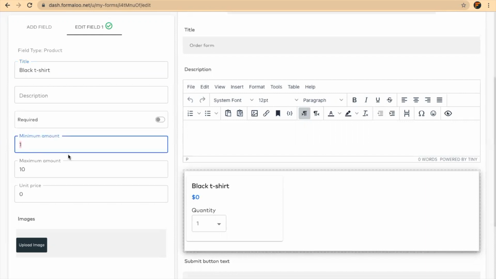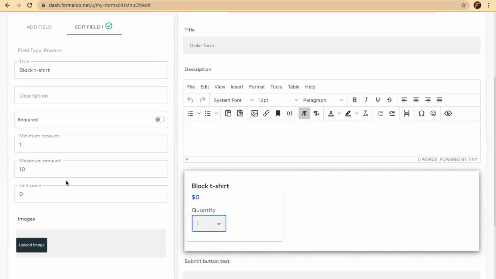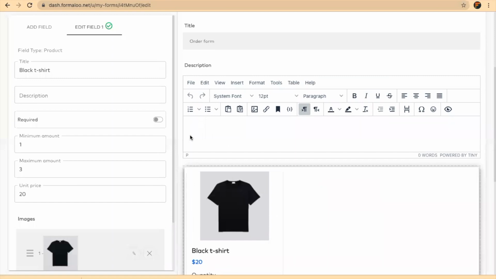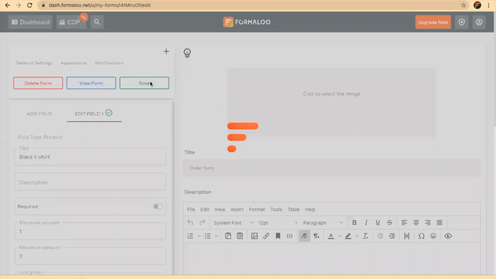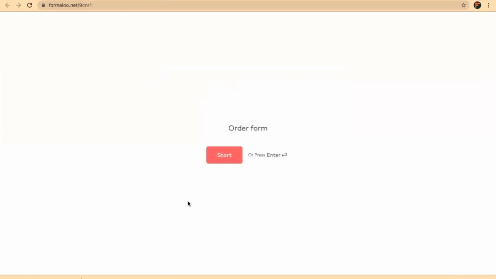The minimum amount could be 1, or the maximum could be 10. So it will be displayed like this, or let's say 3. And the price, I will set a price for like $20, and you can select an image, upload it right here. Perfect. So I will save this form, click on go to the form.